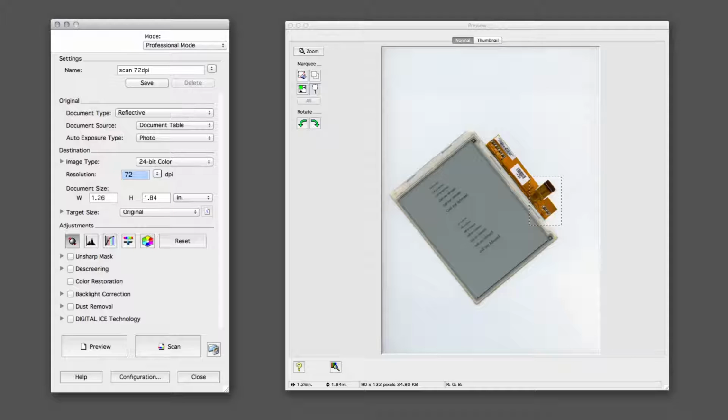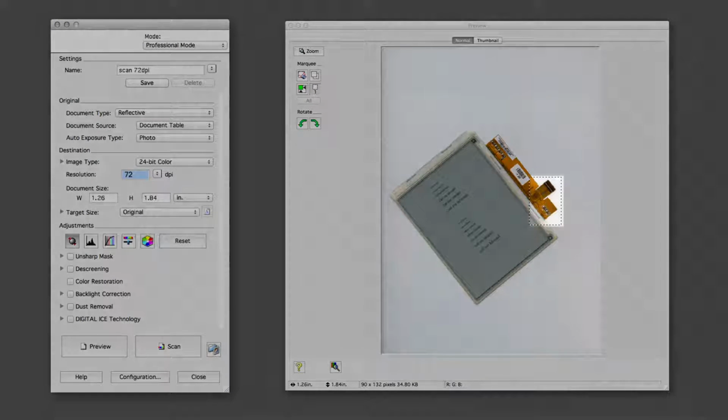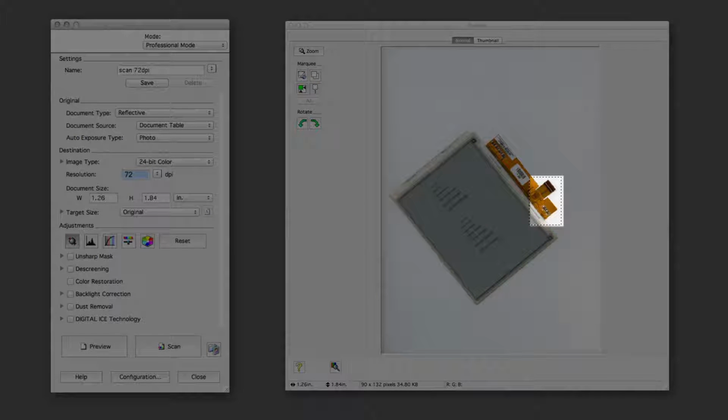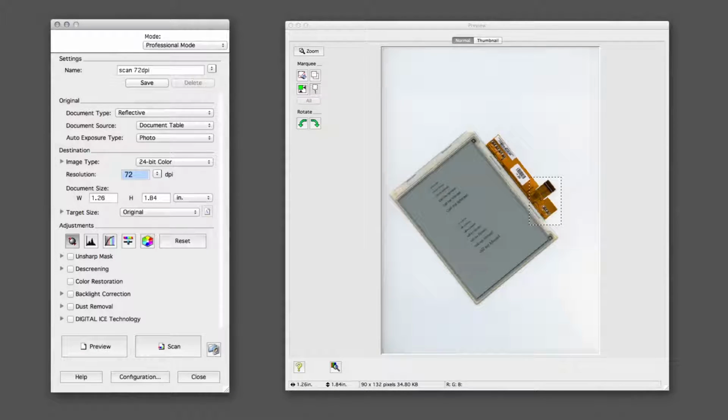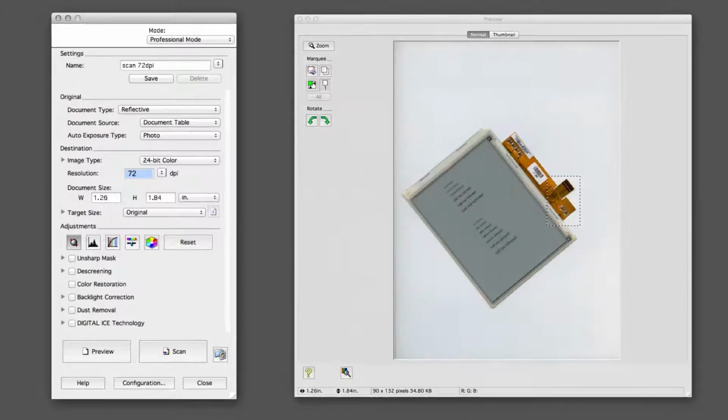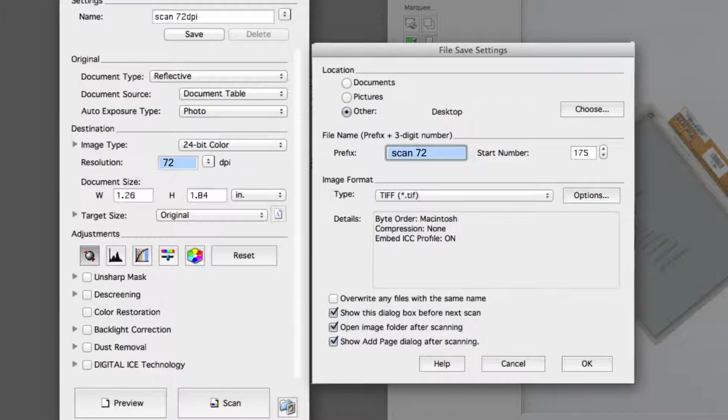And what I decided to do is scan only this particular portion to get final images of this particular device. So I did that. That's how it looks. And when I press scan, I am asked whether I want to save it. And I didn't intend to save it at 72 dpi. That's the first scan that I decided to take.